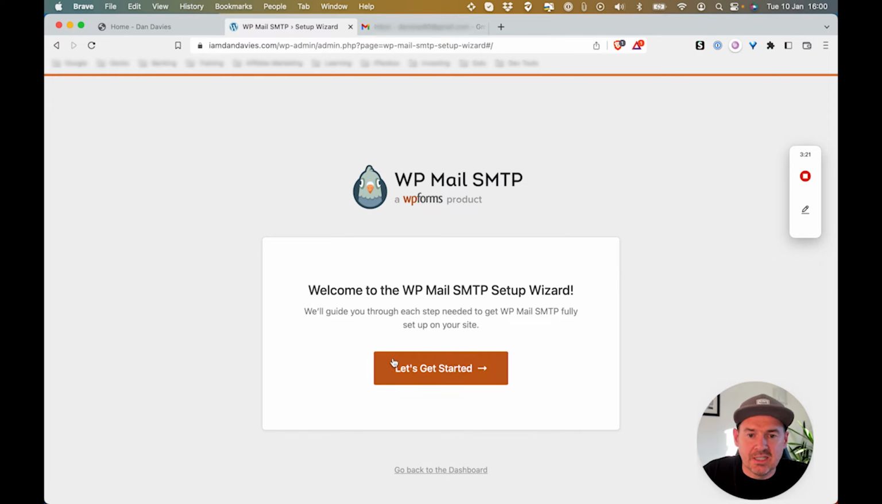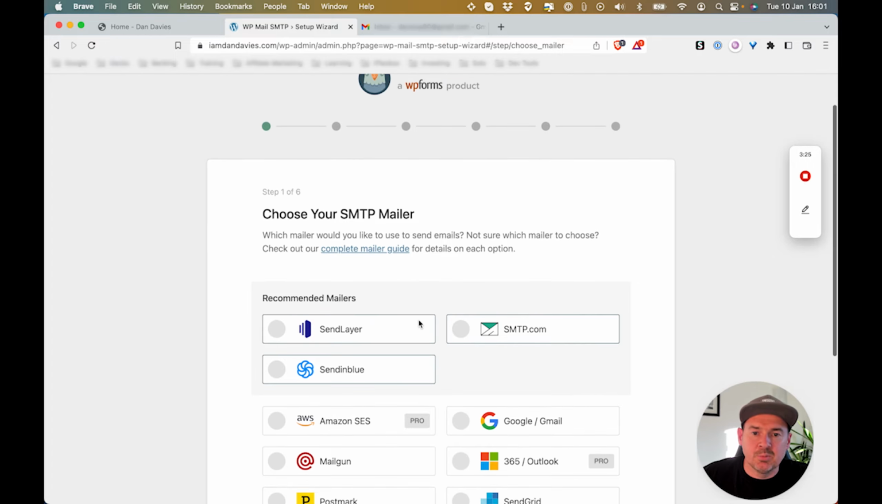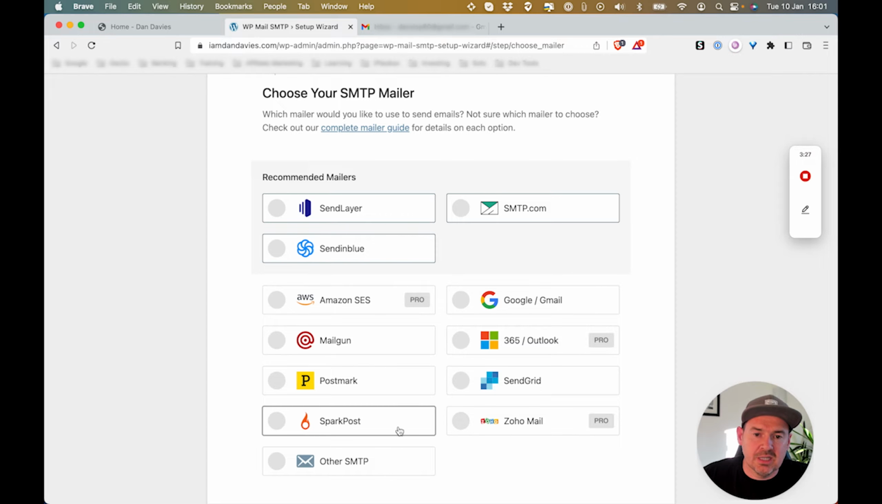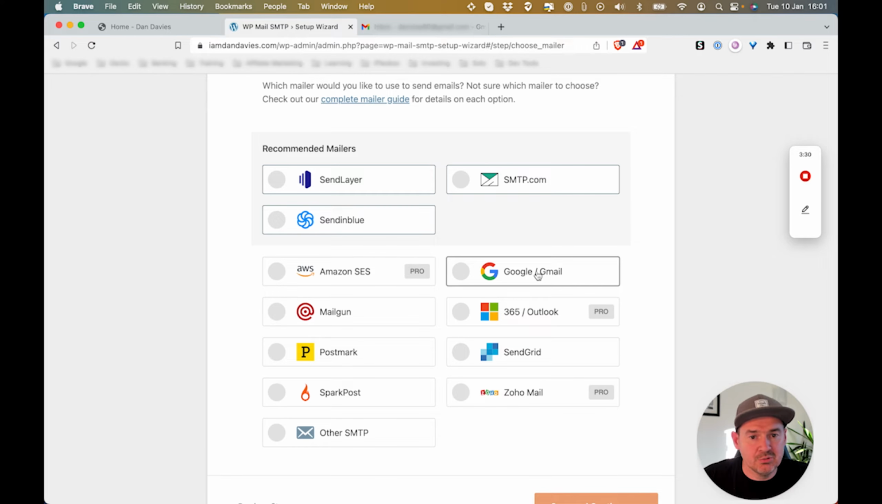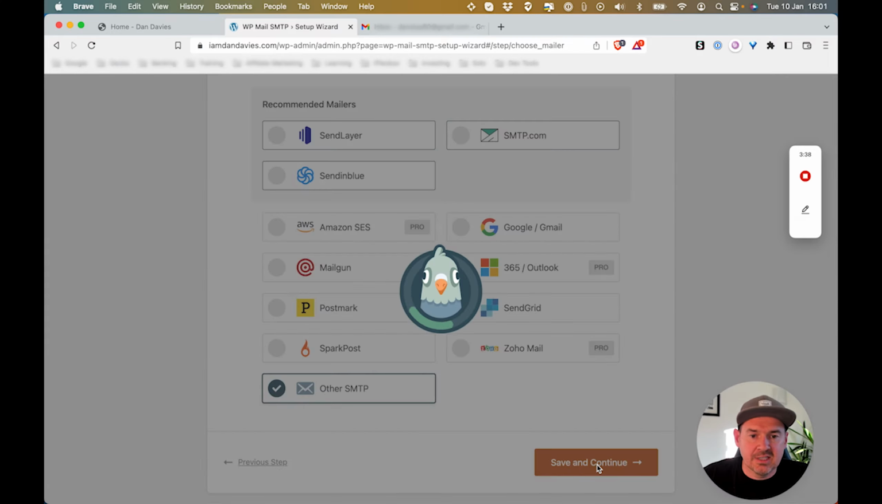So yeah, to get started, we need to go to Let's Get Started. And at this point, you get to pick which type of email you want to connect. So you can use Gmail. There's a few other options that you can use. But like I said, in this option, we'll be using SMTP. So this is an email account that we've created through our hosting. Save and continue.